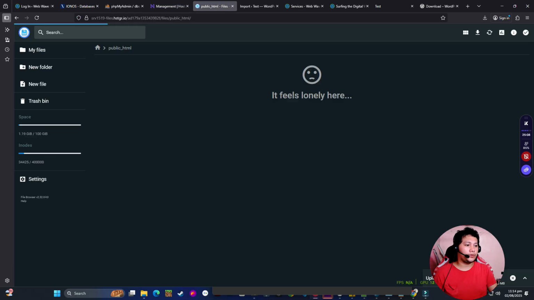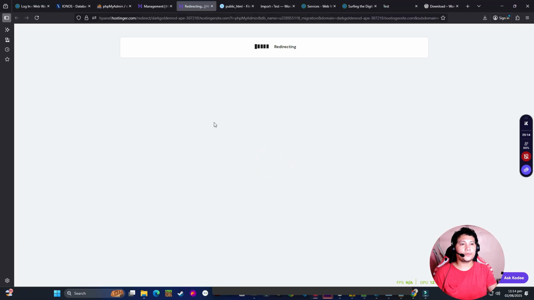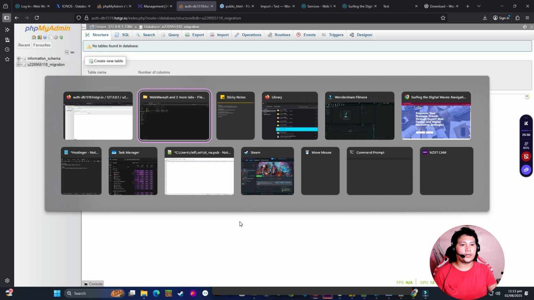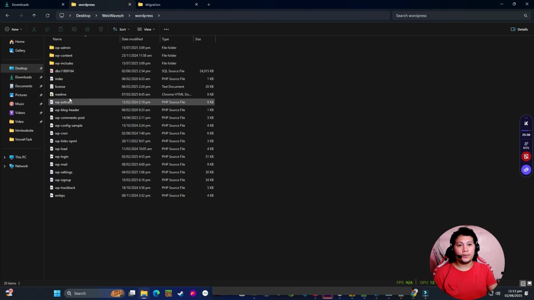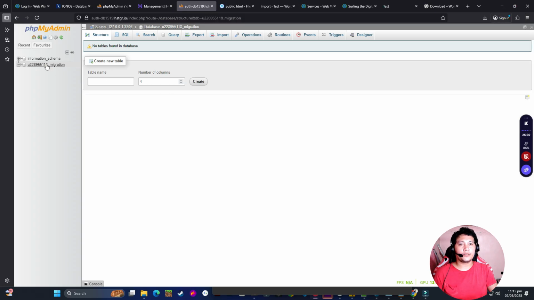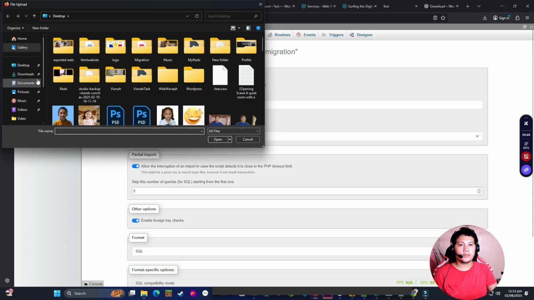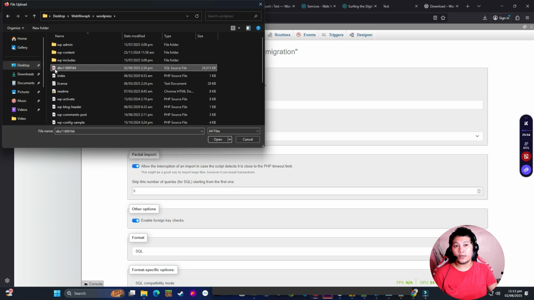Now, while waiting for the upload to complete, what we'll be doing here is we'll go and import a database. All right, we have this. And then to import a database, we need to import the database that we just downloaded earlier. If you go back here, it's inside the WordPress, this one. So go back here, it's import. And then browse, go to the desktop, then WordPress, this particular database. Import.